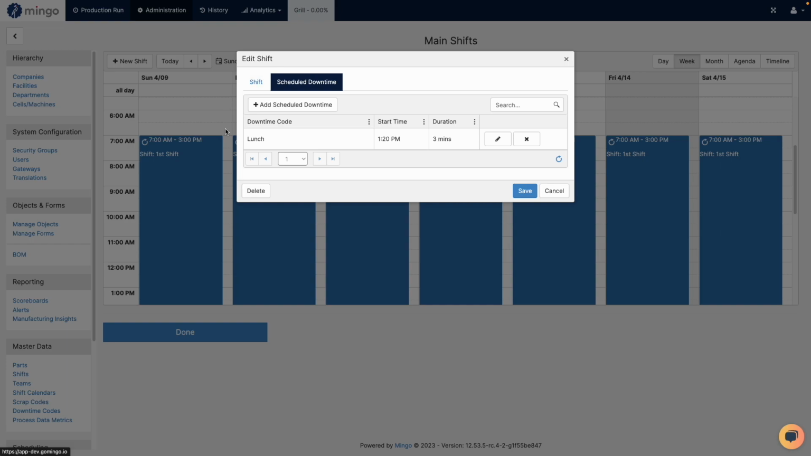Here I already have one. I added one for lunch. It starts at 1:20 p.m. Its duration is 3 minutes. The time here is in the facility's time zone. So if you happen to have plants across multiple time zones and they happen to have the same shift schedule, meaning they all start at like 7 a.m. and they end at 3, you can set up lunch once across all of those. It'll start at 1:20 in Mountain Time Zone, at 1:20 in Eastern, at 1:20 in Central European Time, just however you have it set up.